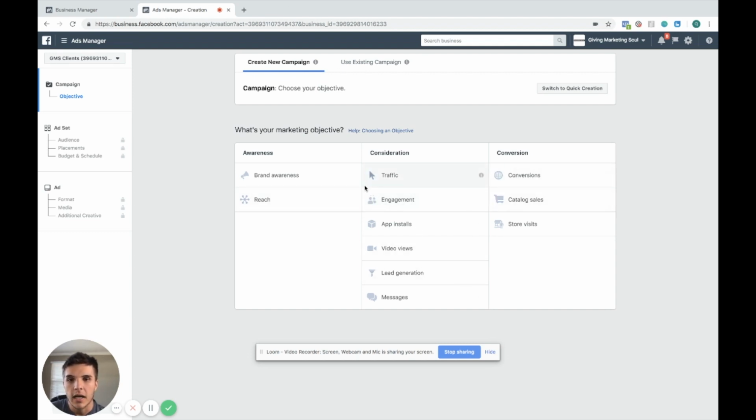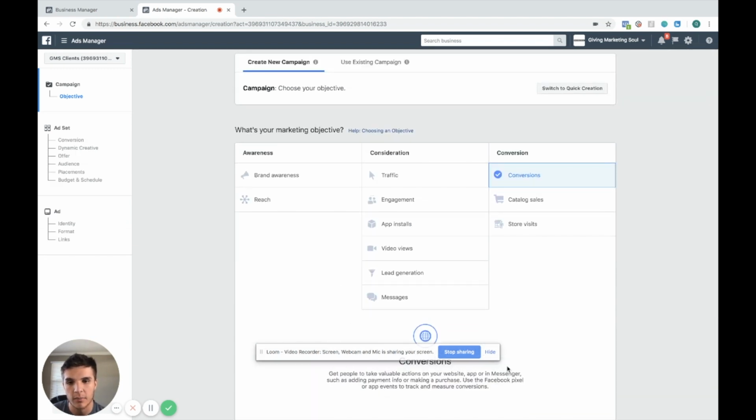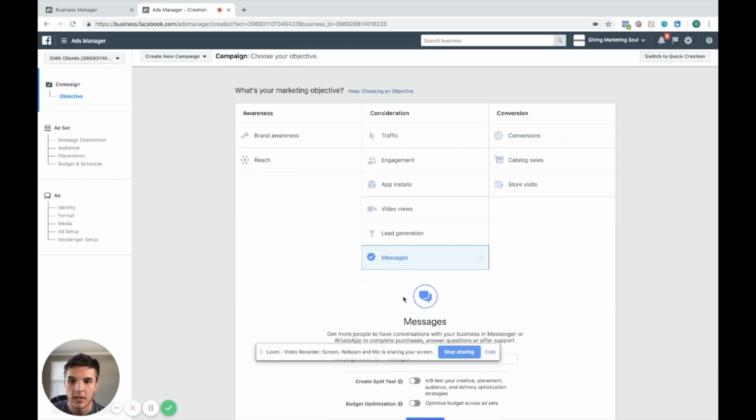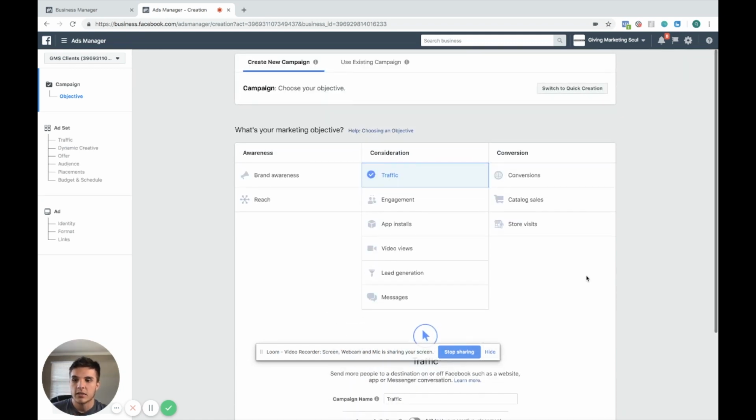So, for example, let's say you're trying to get leads for a business. You would most likely use either lead generation here or a conversion objective here on a separate landing page. We're also testing a lot of different things with Facebook Messenger and Messenger bots. But even with those, we're using traffic campaigns. So I'm just going to touch on a lot of different concepts here and bring you some value.